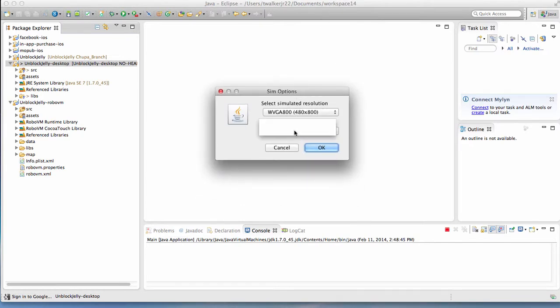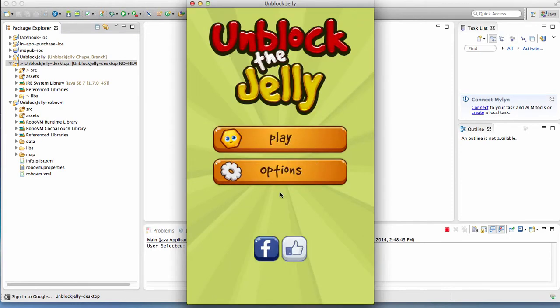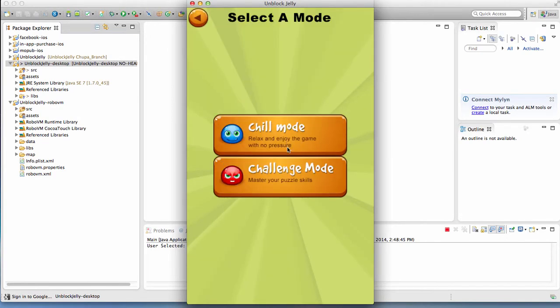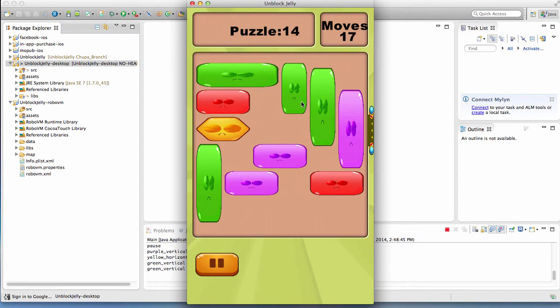Alright, there we go. Select portrait mode, and as you see, you can select different resolutions. Right now we're just working on a regular 480 by 800 portrait mode. Hit OK, and there you go. There's the game. As you see there, you get a little sounds, and there we go.